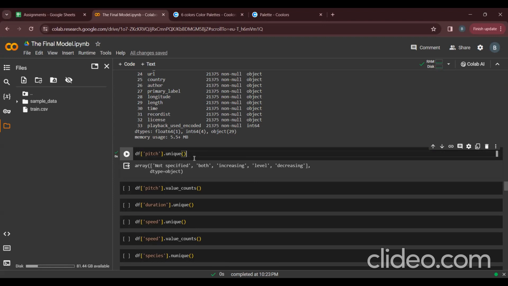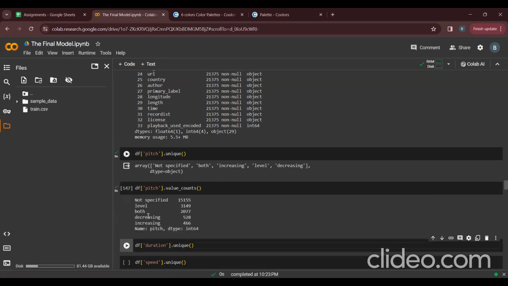You can use label encoder here as well. It's also great. So we find the value counts. Value counts give us the count of how many values are there in each category. Okay, so maximum of them are not specified. So what we can do is we can also think of dropping this column.